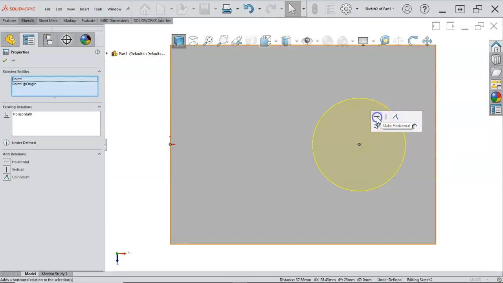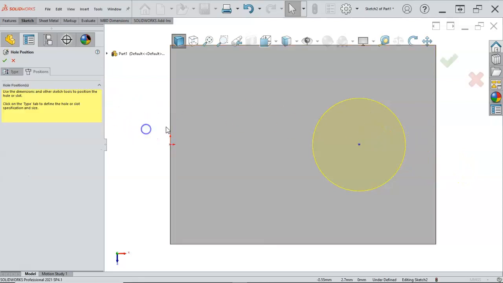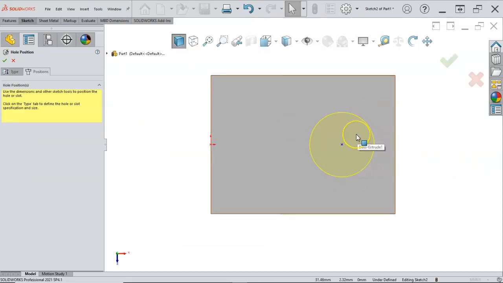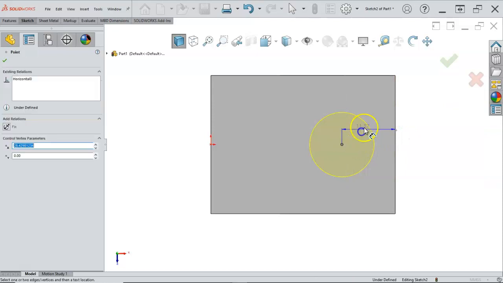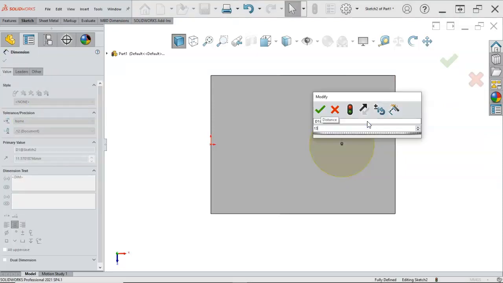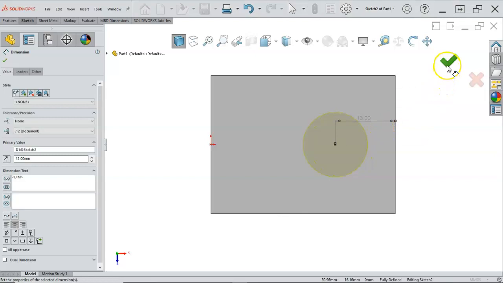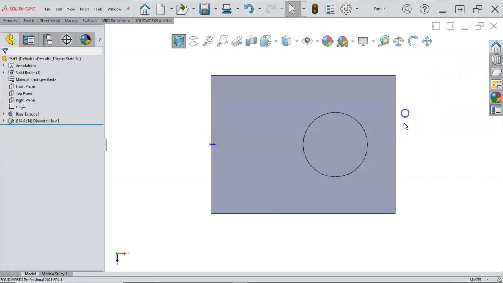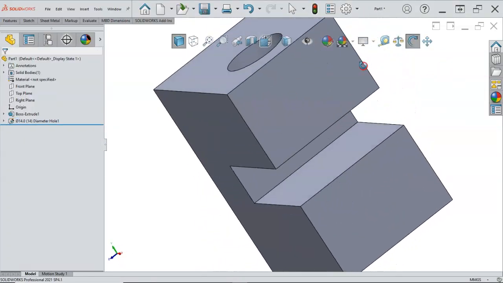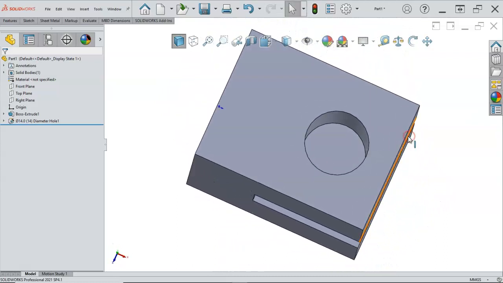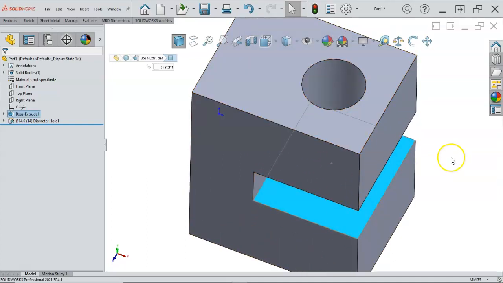Make horizontal. Okay, so I got the horizontal over there. I've seen a little video lag. And then 13 millimeters off of the front. Okay, so we'll go ahead and accept that, and the up to next should stop it before it goes through the part.